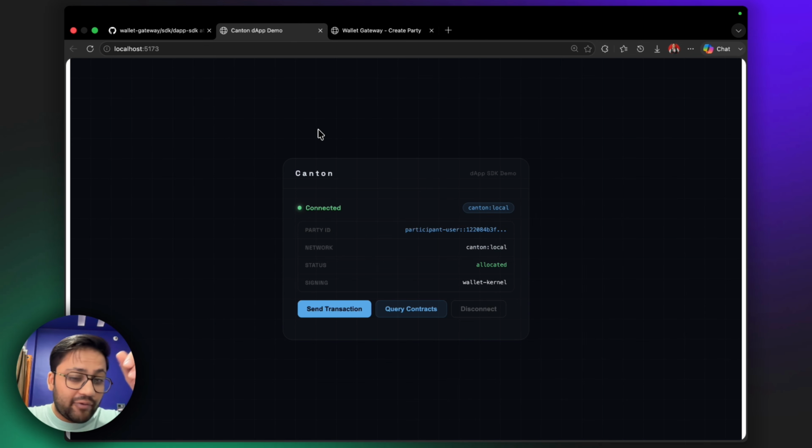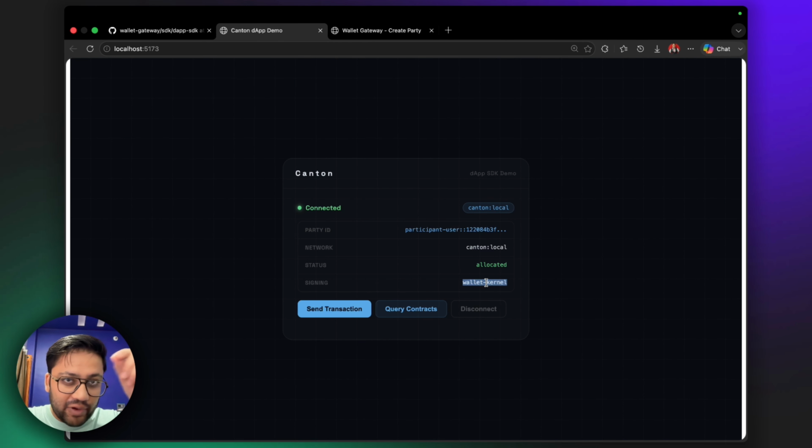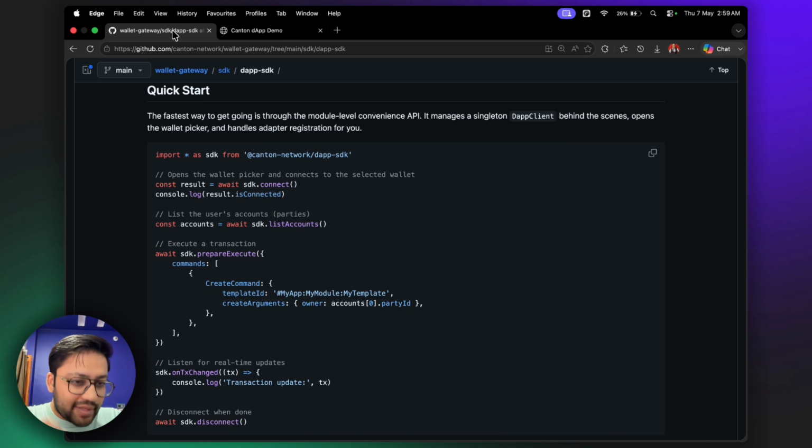On the other hand, we have the Canton local connected, your party ID, Canton local allocated, signing using the wallet kernel. As we have seen, we have used wallet kernel's wallet gateway UI in the local environment to sign it, send transaction, query contracts, or disconnect in a simple way. So again, that was the demo, and I would say this is the best way to use the dApp SDK and make your life easier by building on top of Canton and just make it do the heavy lifting for your wallet infrastructure.